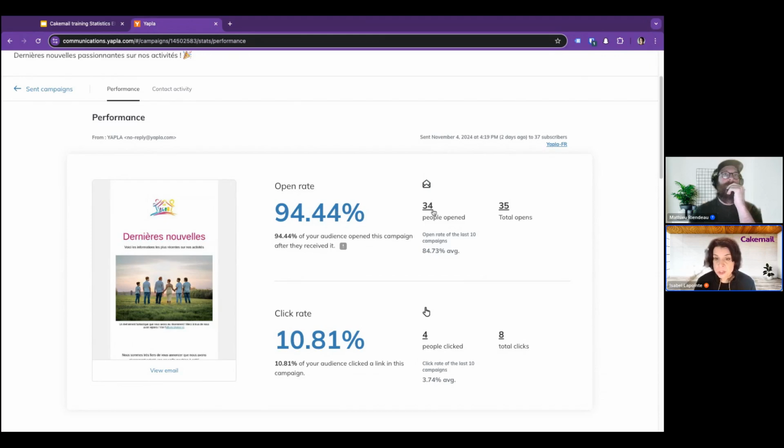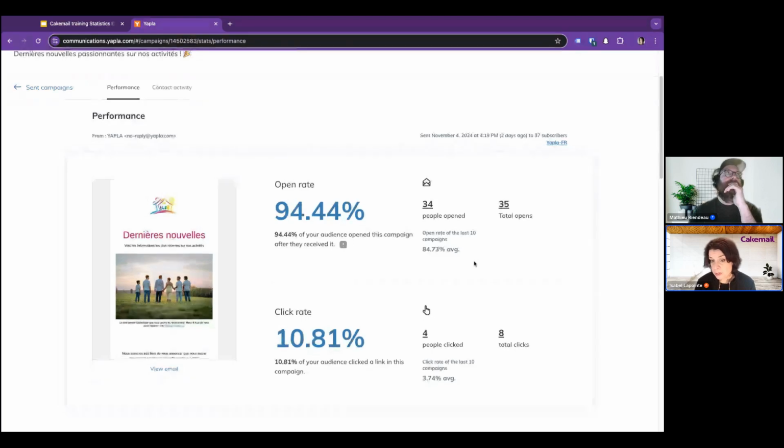So, very good open rate: 94.44%. I have 34 people that have opened, 35 total opens. What does it mean? 1% opened it twice. You have the average here, so I can compare. It's better than my average in the last campaign, which was only 84%.